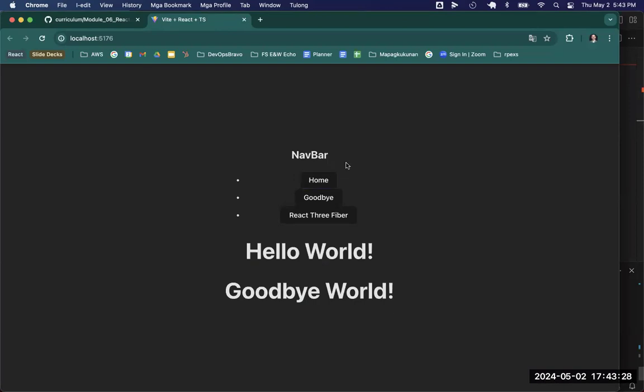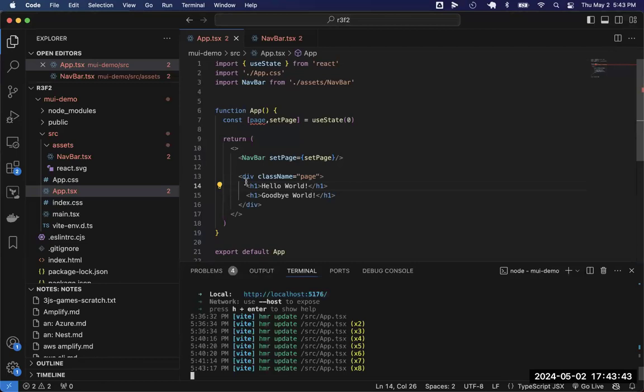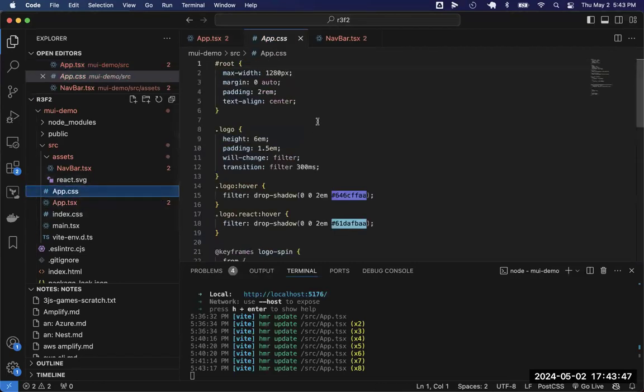So there's still quite a bit left to do. Like we've got to definitely style our nav bar because it is not looking like a nav bar. And then we'll have to add some conditional rendering to get these to not load at the same time. So let's start with the nav bar because it's just some plain CSS.